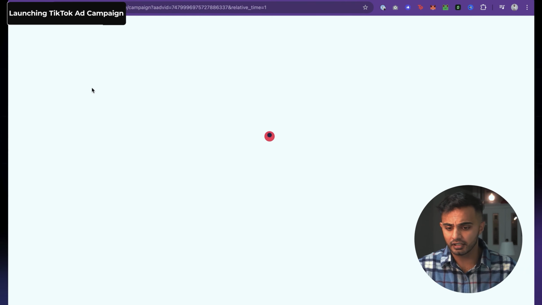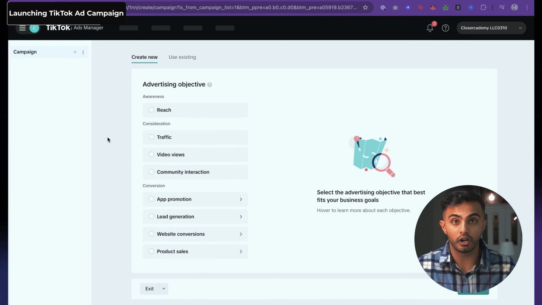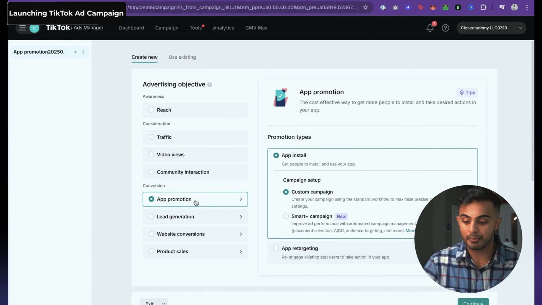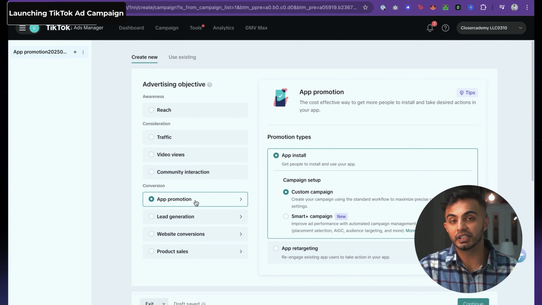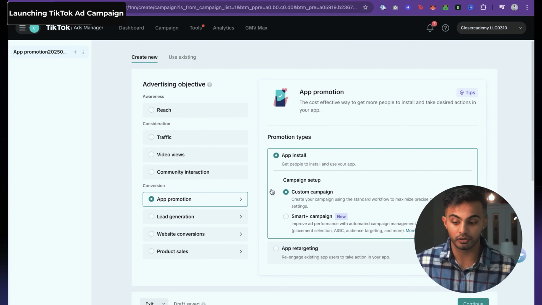And I'll do that by walking you through setting up a brand new campaign as if you are starting from scratch. So you want to tap on app promotion, and this will set you up a completely different type of campaign called an app install campaign, where you will click on an ad at TikTok and it will take you to the App Store to install your app.